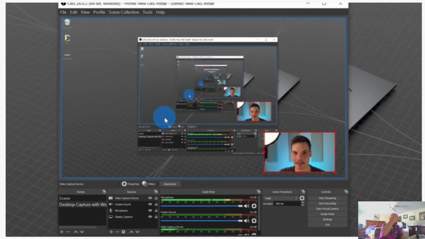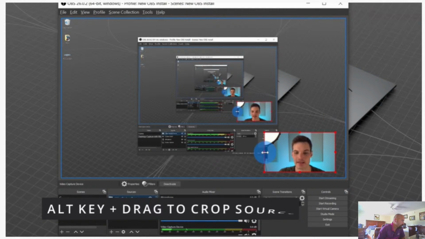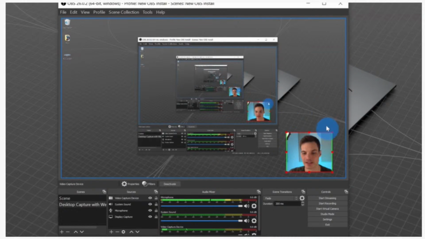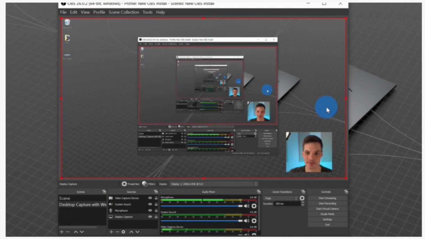So I want to crop my image a little bit, and luckily that's pretty easy to do. Once again, I'll make sure that I select my video capture device, and then I see this red rectangle again that appears around the image. I can press the Alt key and then click on this red rectangle and drag it in, and that'll essentially crop the image. Here again, I'll do it on the other side and just tighten it up a little bit around my face. Now you see a little bit of a tighter image and you can see more of the desktop behind me.